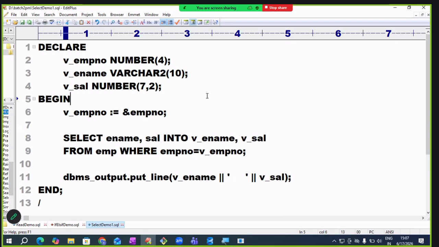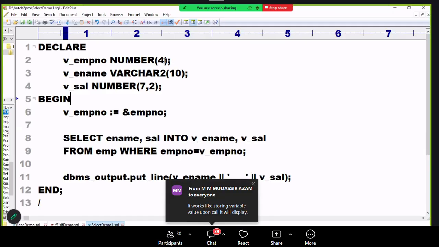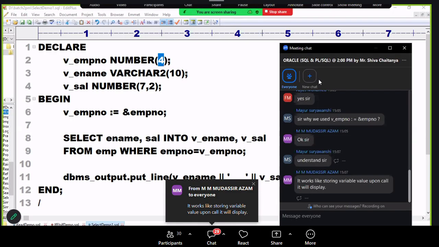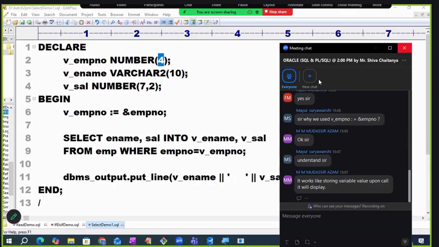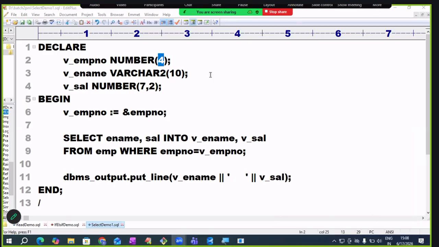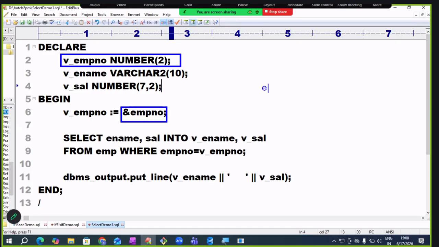But here one problem is there. In this program, one problem is there. What is the problem? Suppose I'm writing number of 2 here. Suppose I'm writing like this, number of 2. Is it a problem or not? It's a problem now. Here it is asking enter value for employee number. I'm giving employee number as 7369.